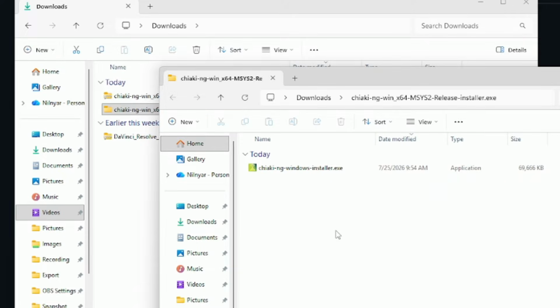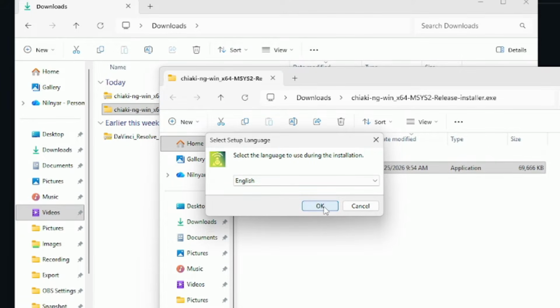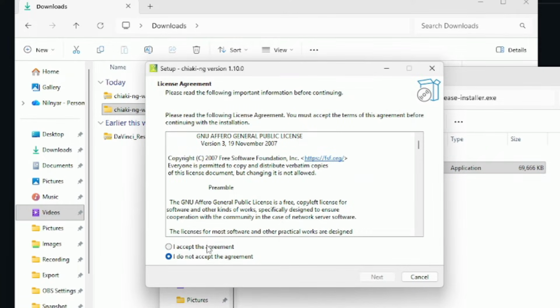Once this window's open, now we're right on the way. So we're going to go ahead and install this. And we're going to install for all users. If you're sharing the computer with other people, you could do it for just your account. But I'm going to do it for all users because I'm the only one who uses this. And I'm just going to accept as we go through.